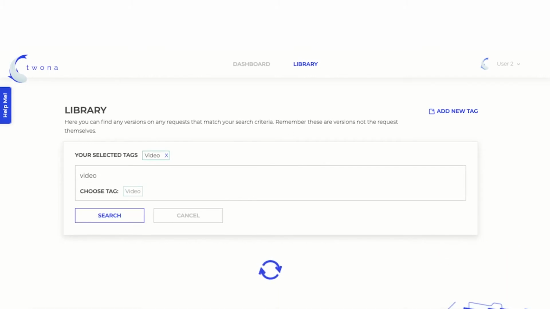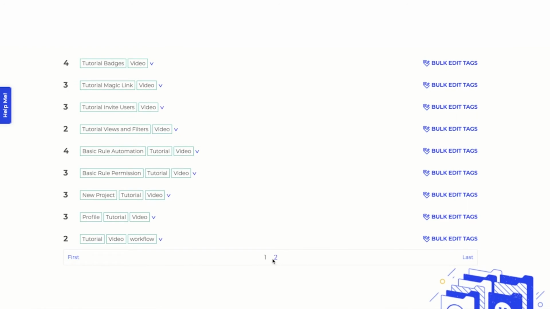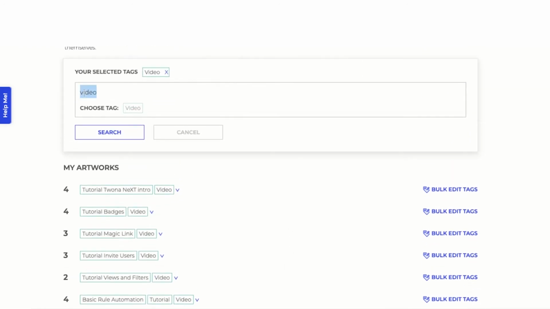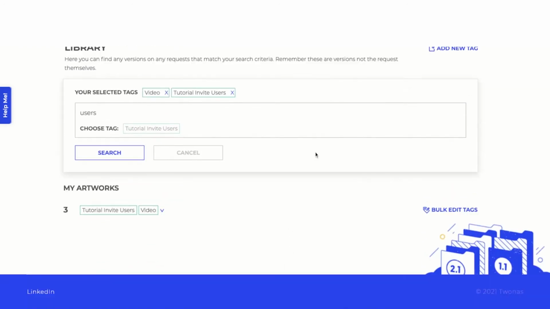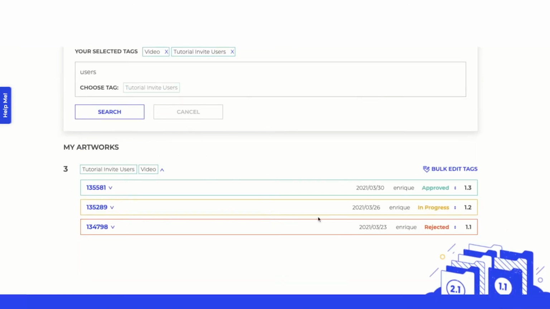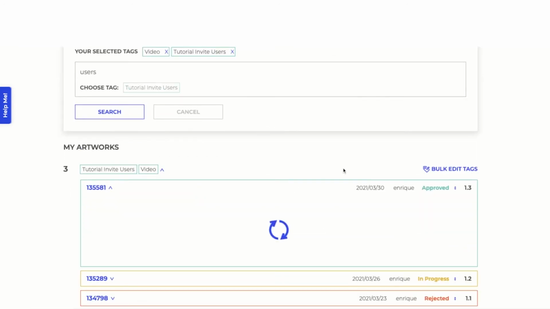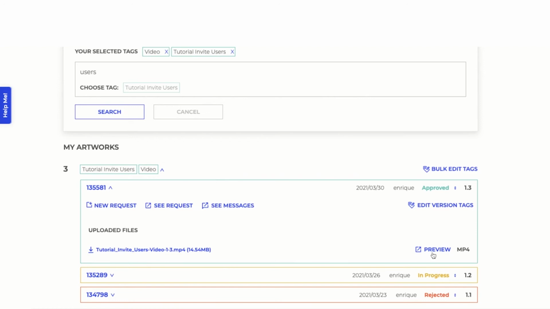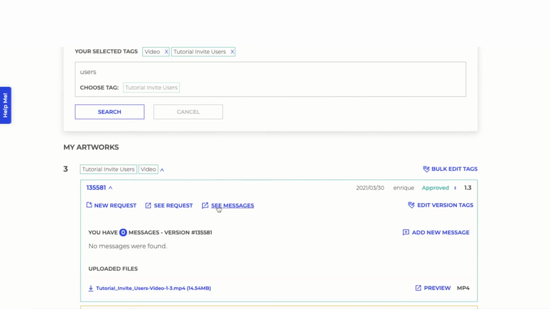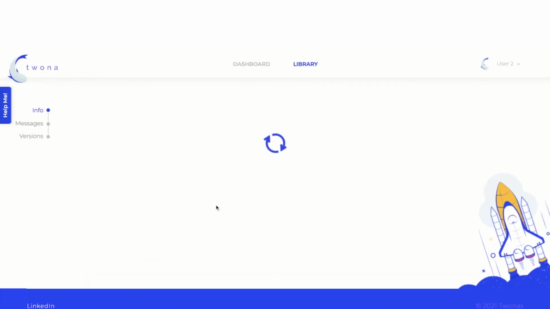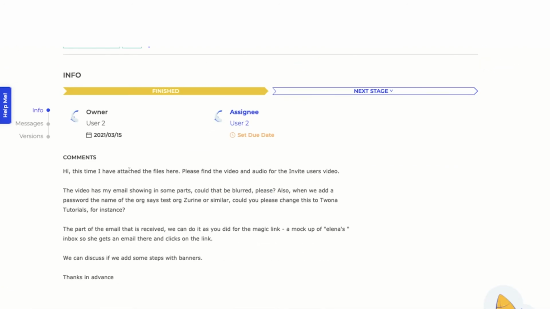It might be that you see a lot of versions. You can narrow down your search adding extra tags and searching again. Once you have found the right one, you can navigate to them and see a preview of the files, consult the version messages, and go to the request that generated the document version. Here you can confirm you have the right project and files.